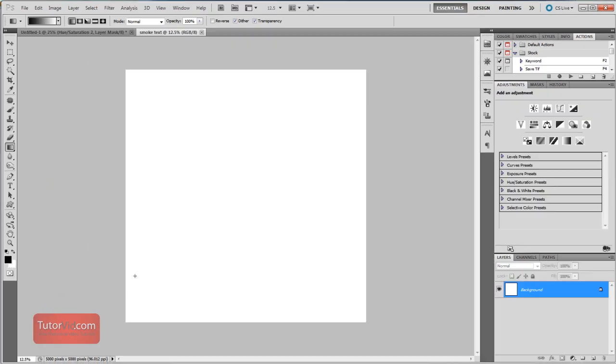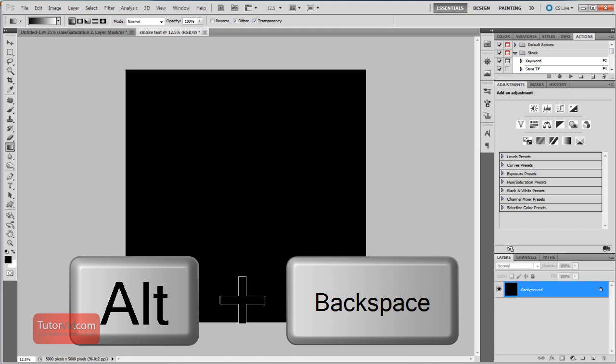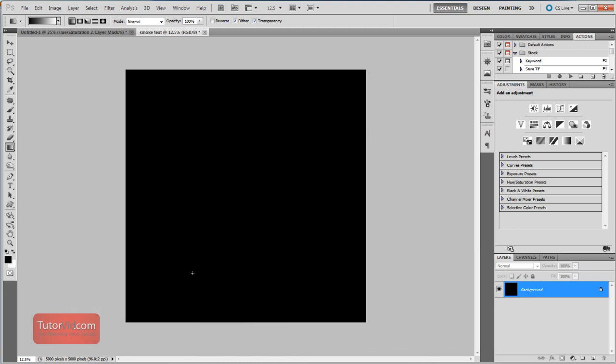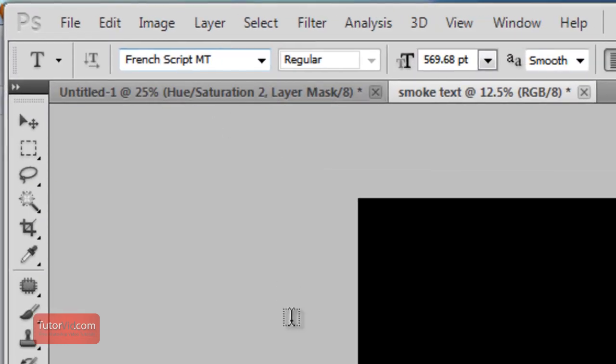So to fill the background with black, the first thing, I'll press Alt Backspace. That fills it with the foreground color. Now I'll create some smoking text. Press T for the text button. And then I'm using the French Script MT for my font. And then I'll just type out smoke.